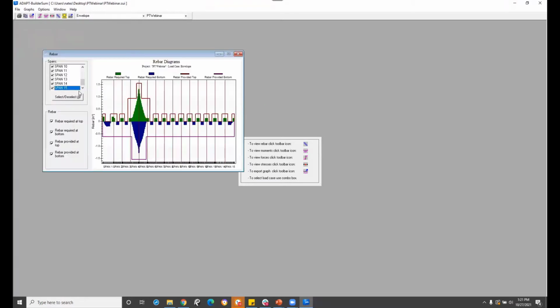But the rebar diagram is new. We can see the provided rebar is the solid line here that steps up and down, and the required is this green and blue. And you're going, well, what's going on there? My best guess is probably those point moments that I put in. They might be a little too large. My estimate may have been off on that one. So we have a lot more rebar required in this span, right? So that would explain that.